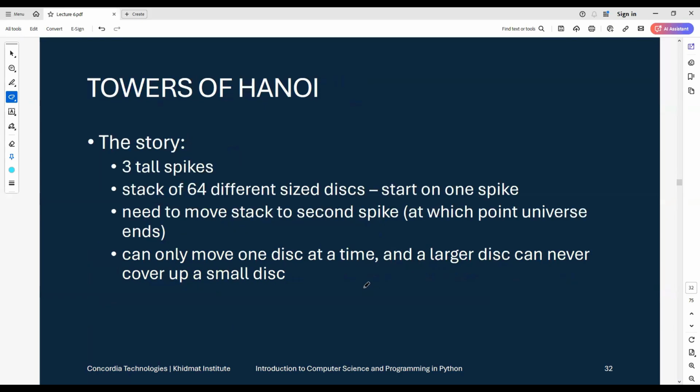Here's a very interesting problem, and you cannot solve or implement this solution iteratively. Either it would take a lot of lines of code, or probably it's not even possible. So let's take a look at this example of Towers of Hanoi. You might have heard of this. The story is that there are three tall spikes and a stack of 64 different sized discs on them. And the monks are trying to move all of those 64 discs from one spike to another spike. And when they're done, the universe would end.